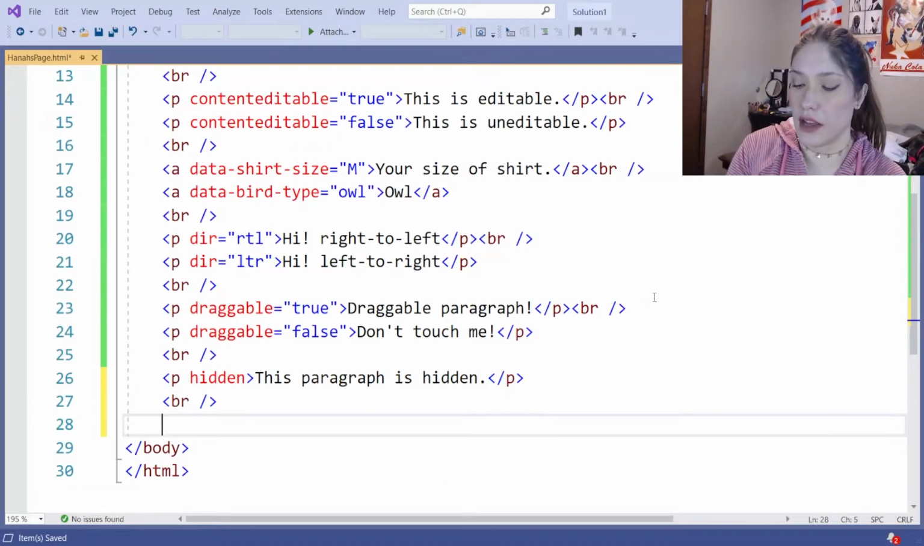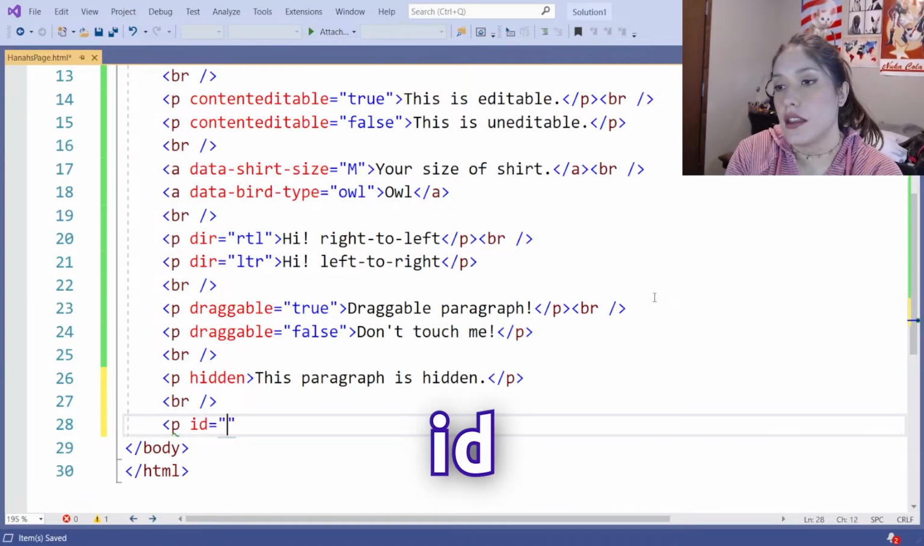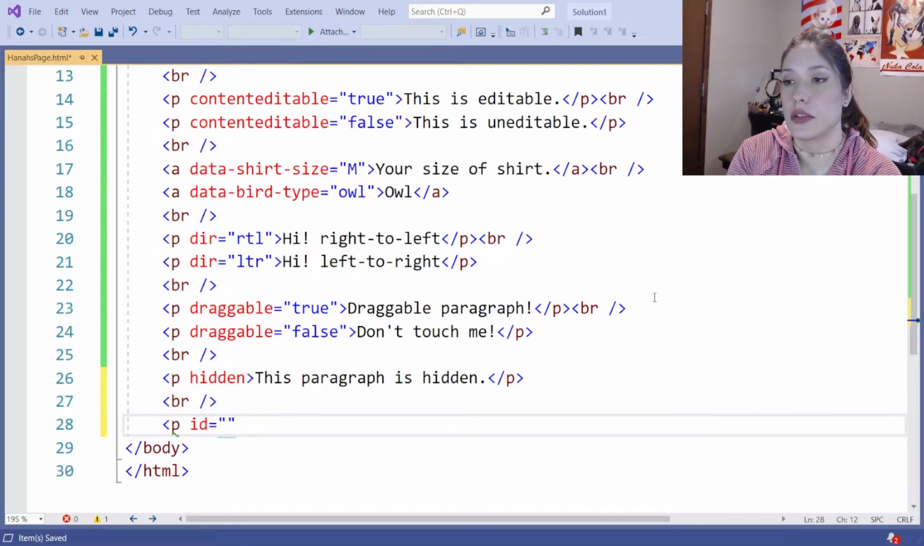Next attribute, we have ID. Oops, I'm gonna put that in some tags. And this is pretty much used if you want to access it externally, like with JavaScript or CSS. We're gonna make the ID fruit, and I'm gonna say apples and oranges.